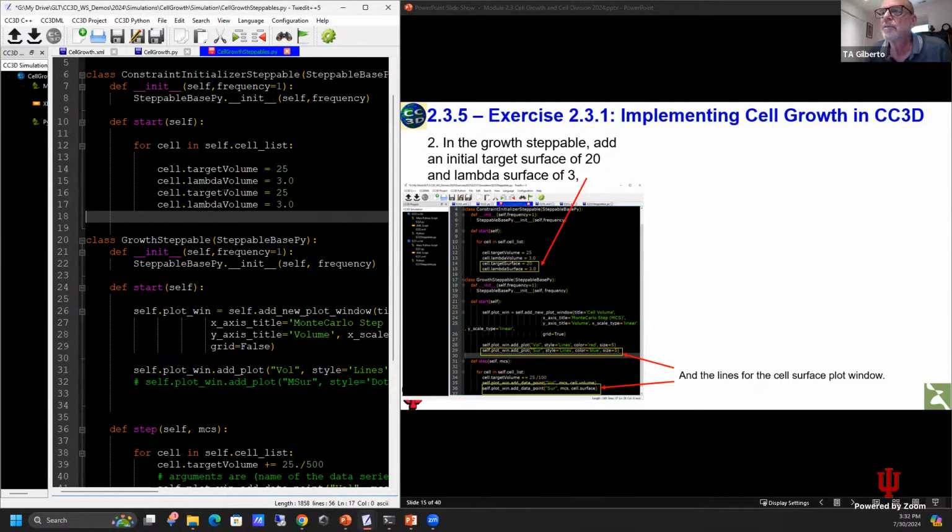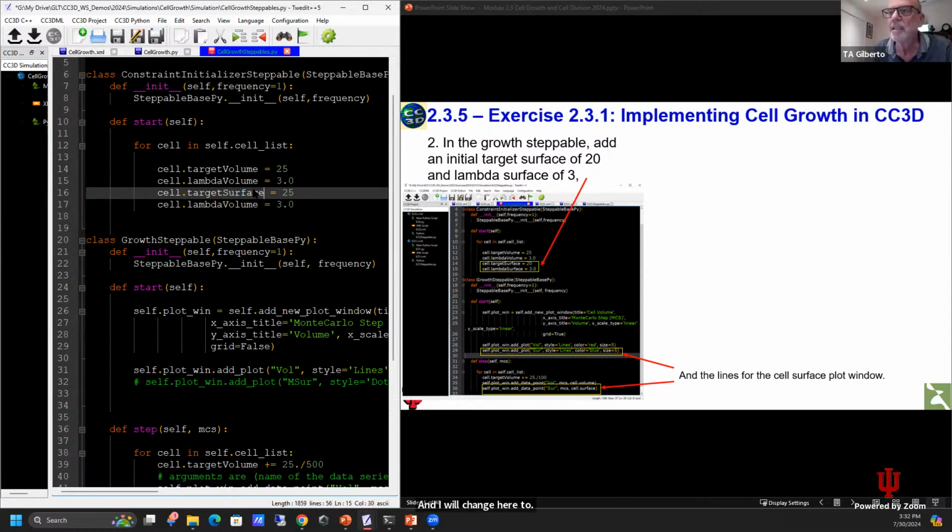And I will change here to target surface, and lambda surface, and use 20. See, our cell at the beginning is a square, not a square, it's a blob of radius 5, but I'm defining its target as a square of size 5. And also with the same value for the lambda surface. Okay.